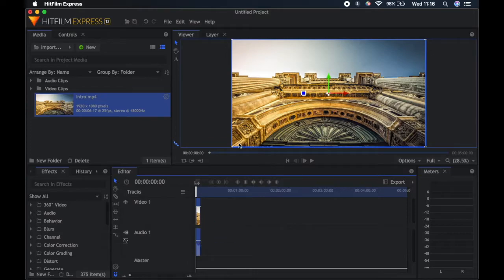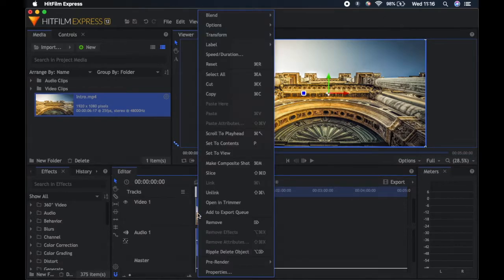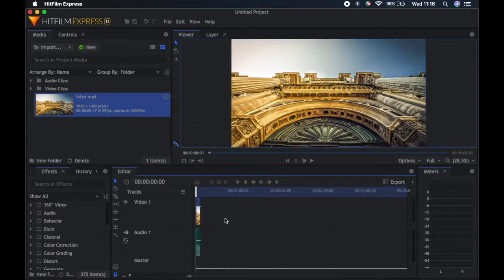Now, if I wanted to, say, delete the audio but keep the video, I can do a quick trick here. I can right click on the video file and click unlink. What that will do is unlink the audio from the video, so I can now delete one without deleting the other. For now, I want to keep them together, so I'm not going to unlink. But that is a useful trick to know when it comes to importing video that you don't want to include the audio of.